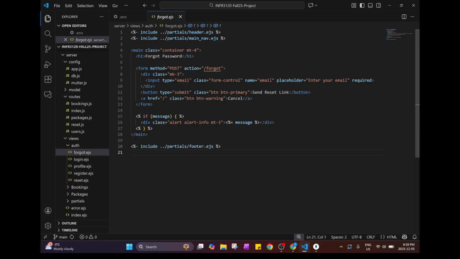And then it sends a post request to the forgot route, and the form contains a single email input field where the user enters the address associated with their account. So it only works with created accounts. And below it are two buttons: one to submit the form and request a reset link, and another to cancel and return to the home page. After the form, the template checks if a message variable was passed in from the server. If a message exists, such as link sent to console, or an error, it displays that message inside a Bootstrap alert box. Finally, the footer is included at the bottom of the page.